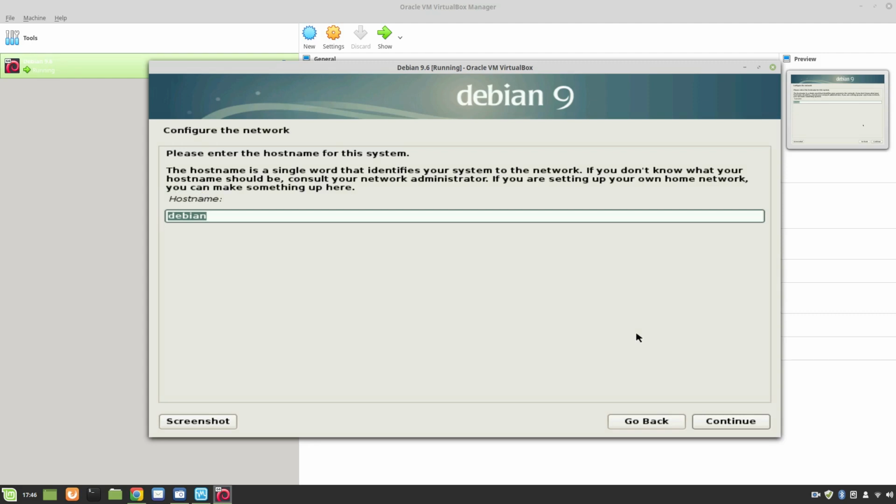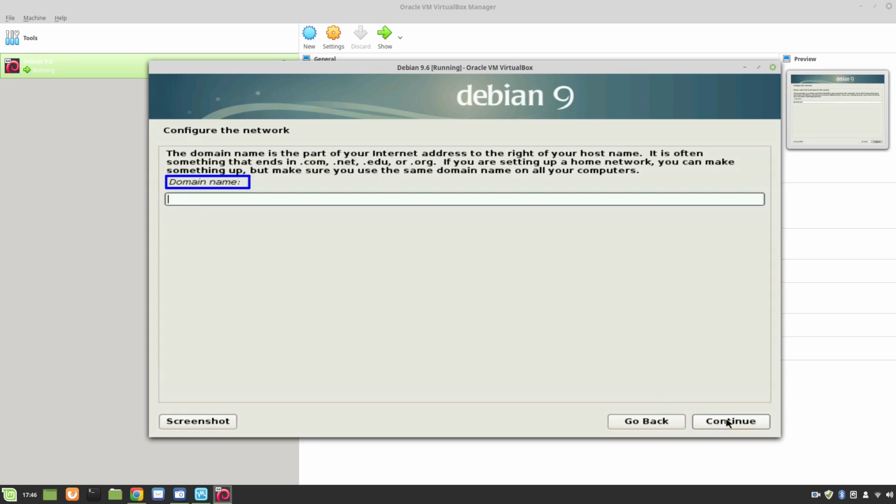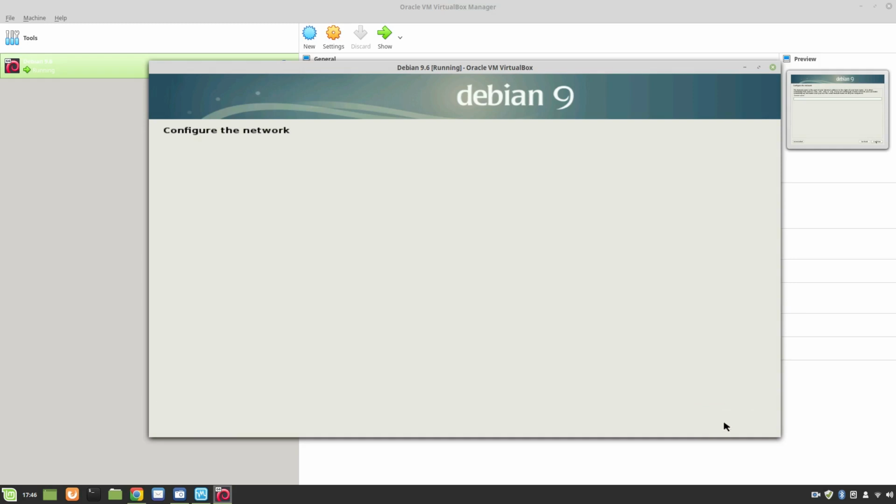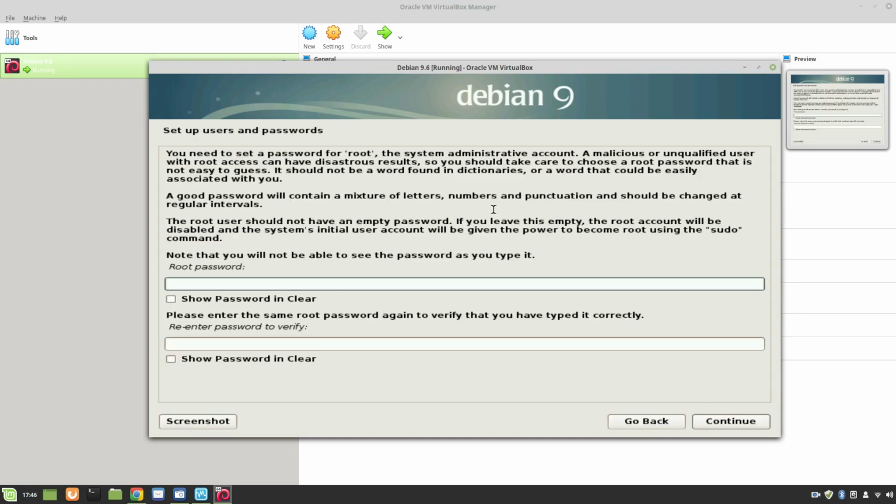Okay, the host name of the system is normally the name the system will show up as on your home network. So let's call this Debian Virt, which is short for VirtualBox. Let's continue that. The domain, I don't need to do anything there. I don't have a domain.